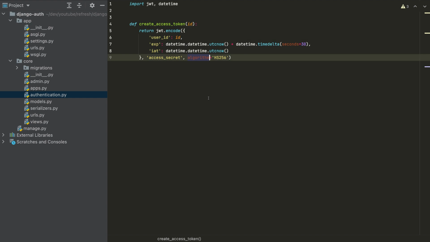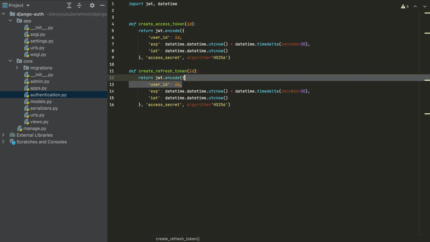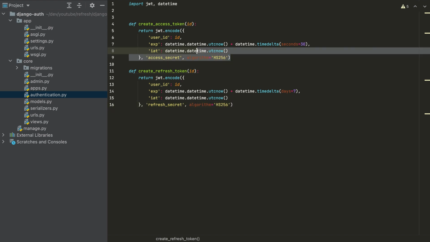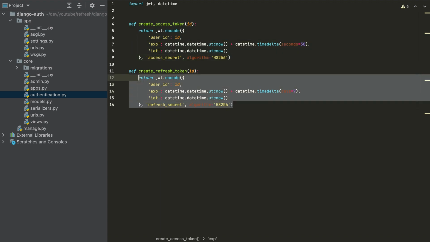The same will be for the refresh token, so I will name this refresh. I will store the same user ID, and the expiry time will be days 7. So this will expire in 7 days, and this is refresh secret. When we create an access and a refresh token, the access token should be short-lived, so I put it 30 seconds here, and the refresh token should stay longer.